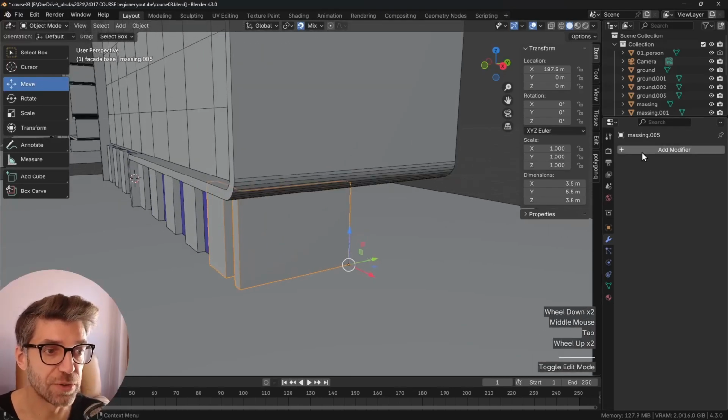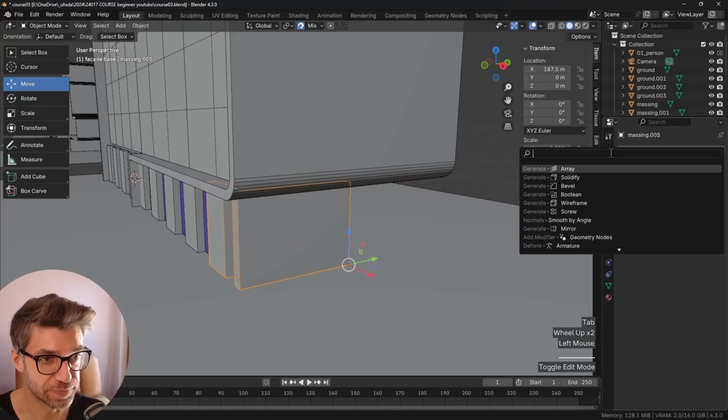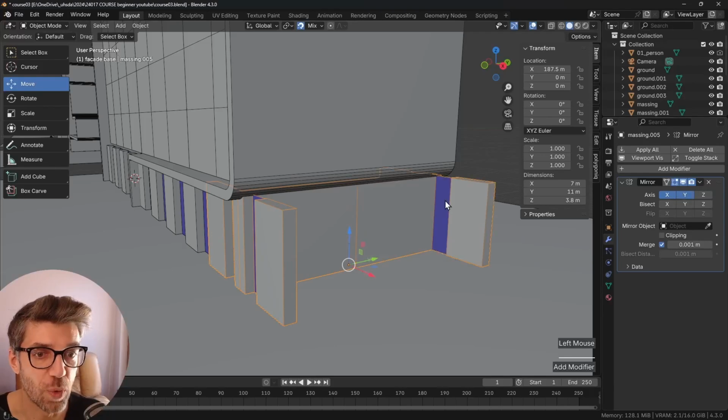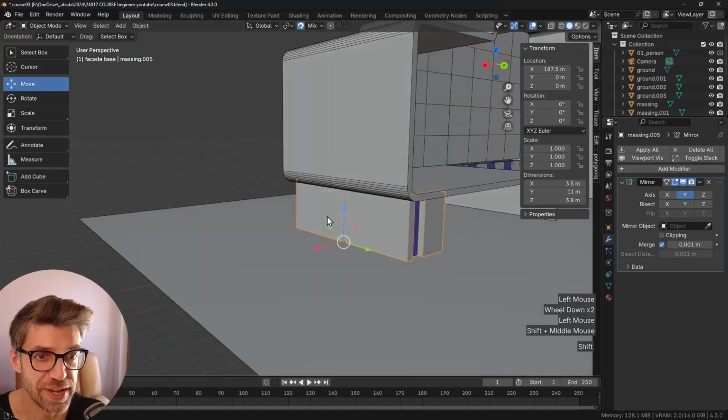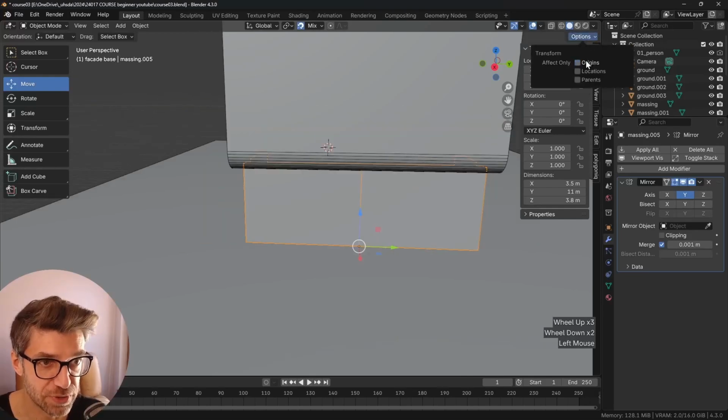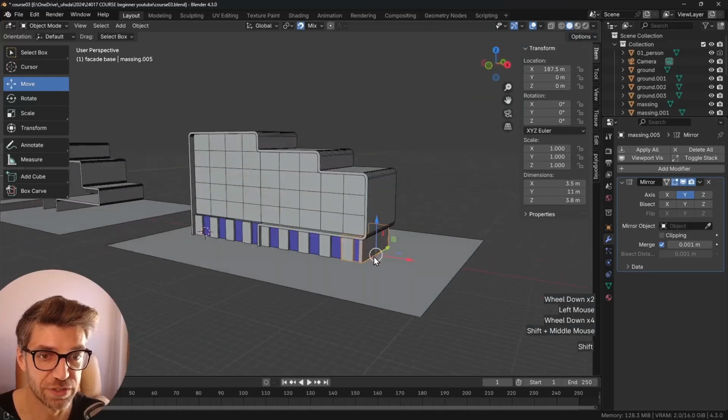So let's go now and add a modifier. Search, mirror, and change it from X to Y, and disable the X. And now that's mirroring, and you see it's using exactly this origin point. Let's make sure we turn affect only origins to mirror.